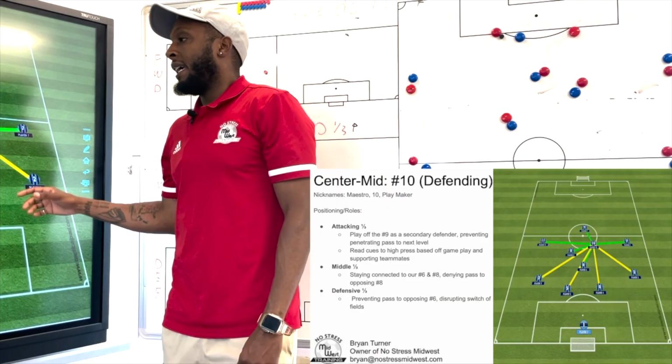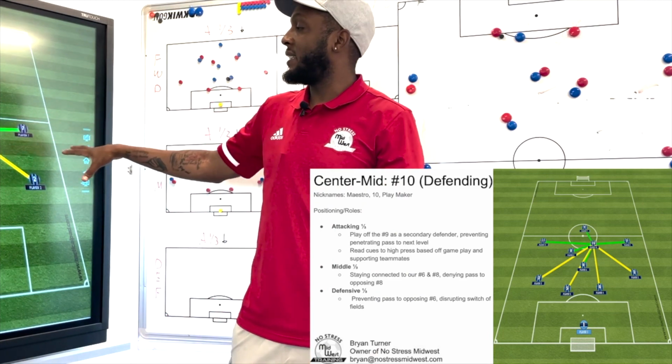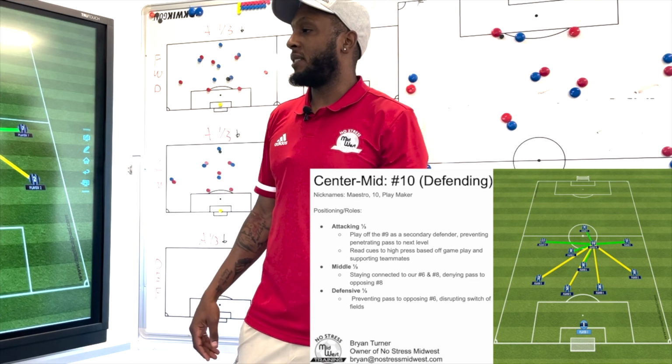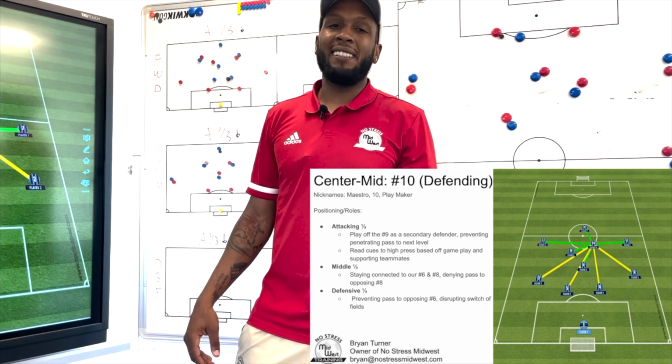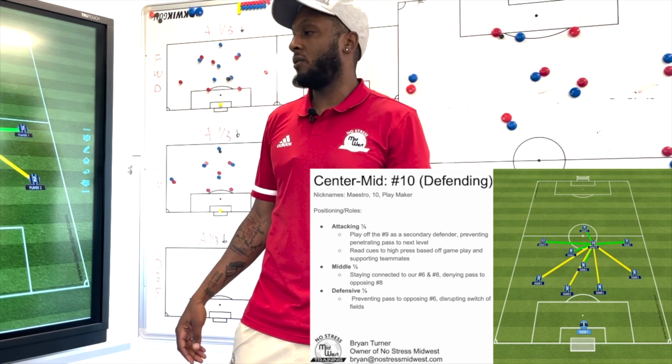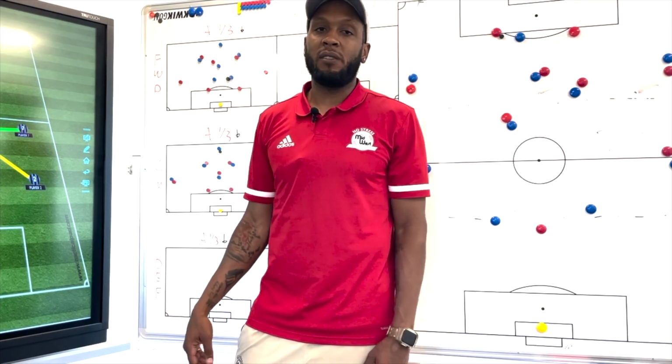In the middle third, we just want to stay connected to our other 2 center mids, denying passes into the opposition. And then finally in the defensive third, just preventing passes to the opposition 6, as we've showed, and disrupting the switch of fields.